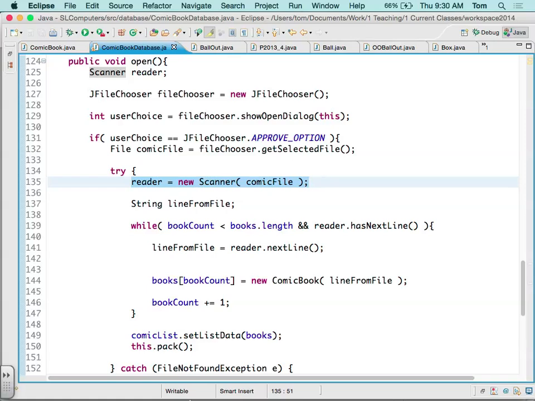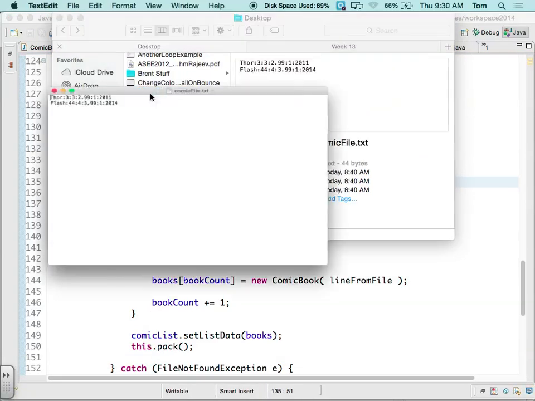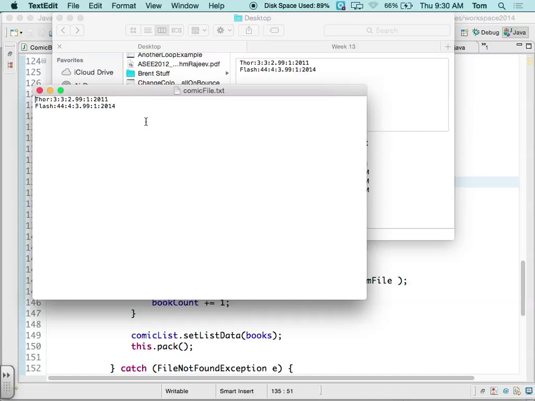Okay, if you remember, what we did yesterday is we created a file that looks something like this. Okay. So what we're going to be able to do is read one line off of that file, and then read the next line off of that file. Does that make sense?